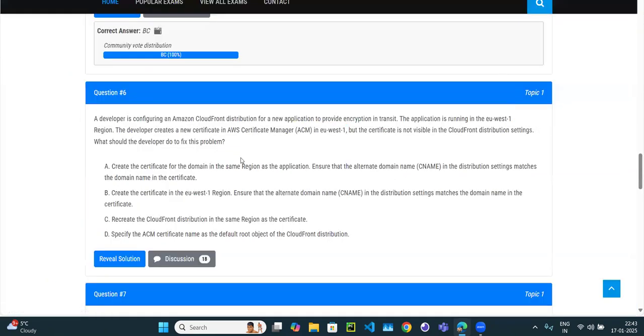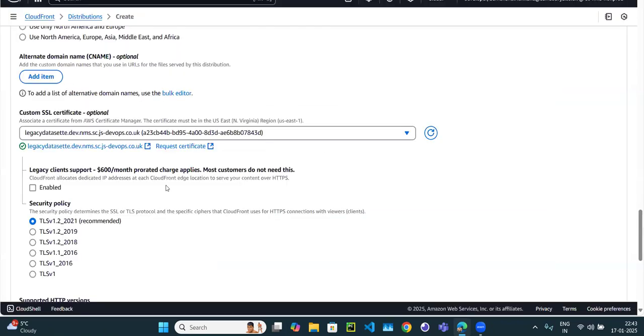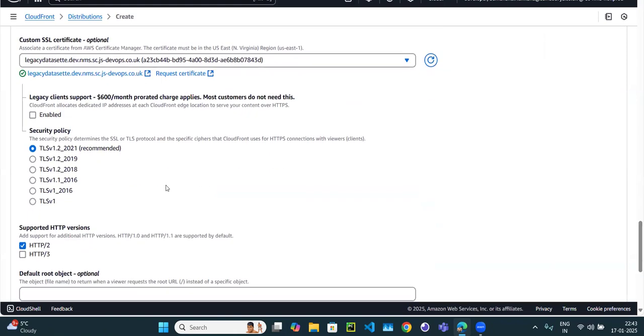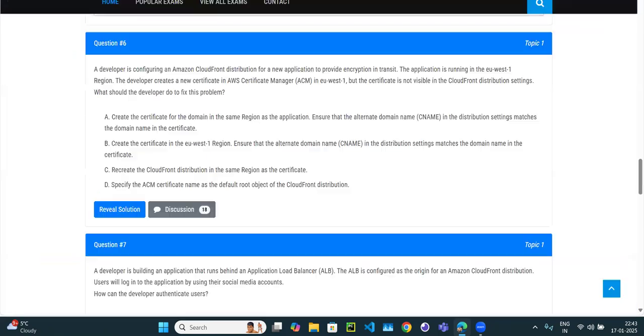So let's look at the options. Create the certificate in the same region as the application, which is already there. It looks wrong. Create a certificate in the EU West 1 region, wrong. Recreate the CloudFront distribution in the same region, wrong. Specify the ACM certificate name as the default root object. Root object means whenever someone is trying to access that particular URL, what they are able to see, like the index.html page. This looks wrong. So none of the options looks correct, right?